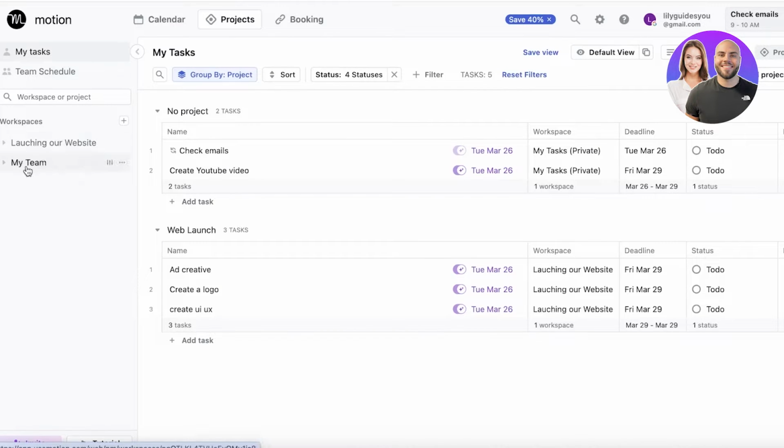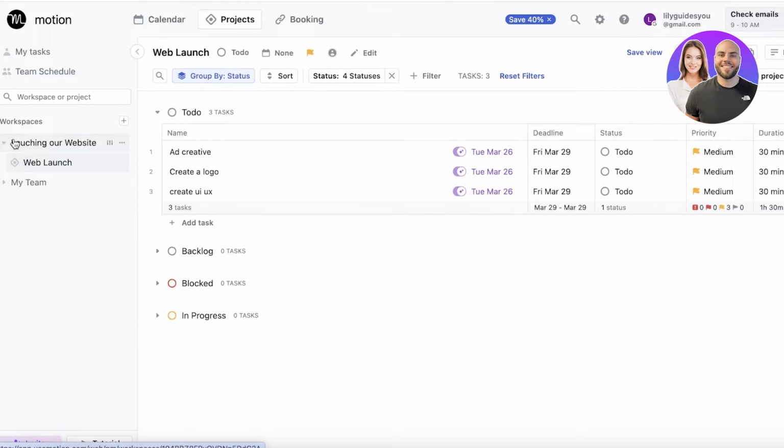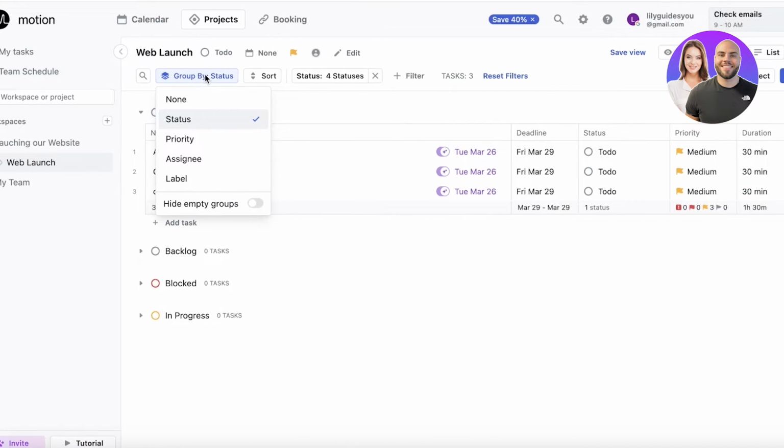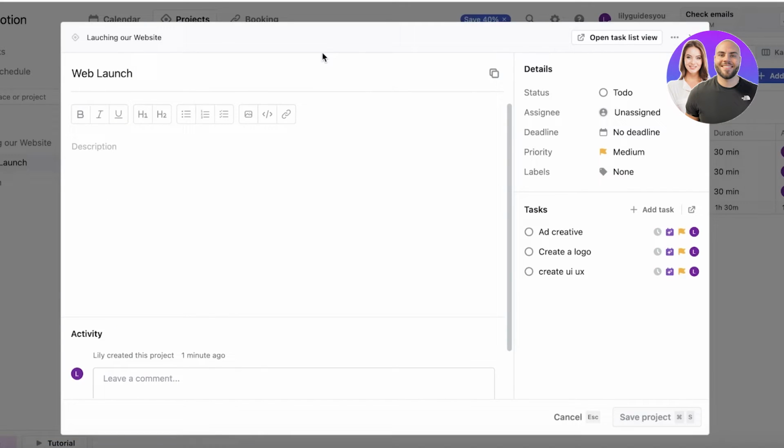Now, I am going to go on ahead and go into one particular workspace. On the left, we have the launching our website workspace. We have our web launch. Now, in our web launch, we have different statuses that have been created by default. And you can go on ahead and click on edit.